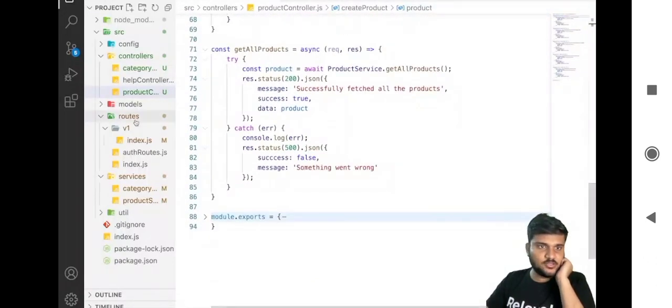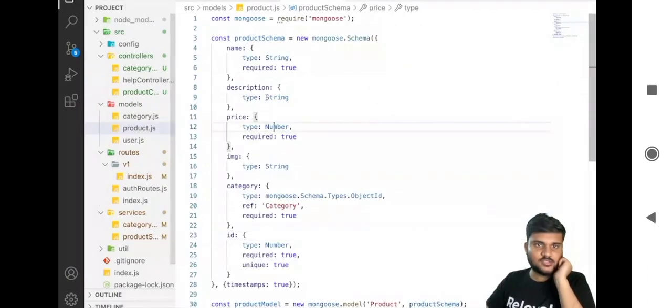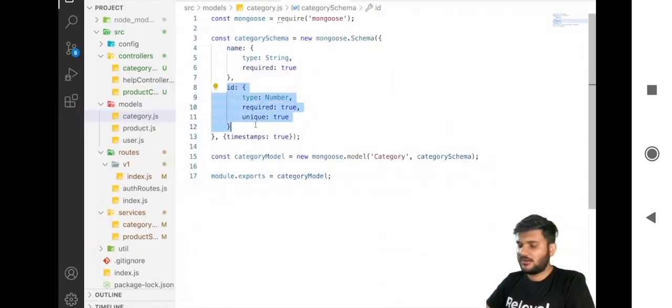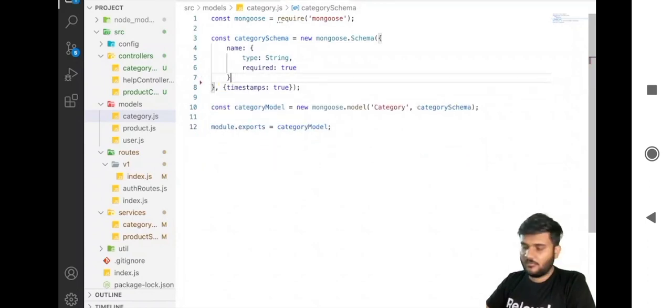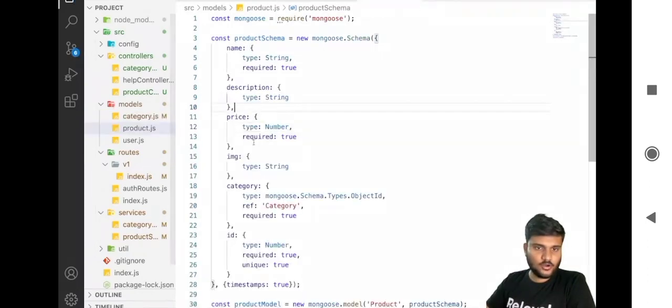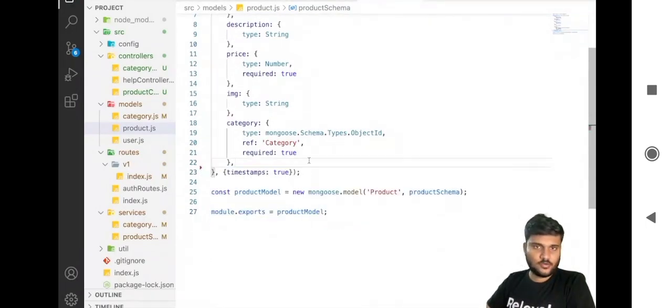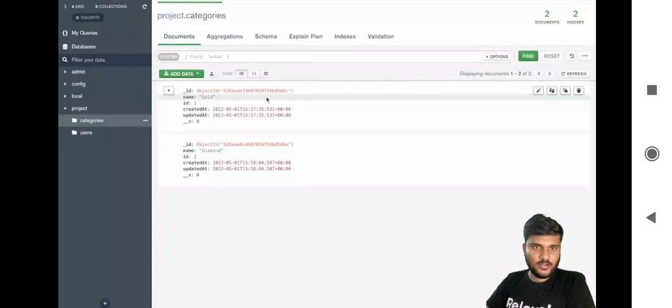Makes sense. Now there is one small issue in the models. Actually, inside category we should not have ID because ID is something that Mongo automatically gives us. So let's avoid ID from here and even avoid ID from products. Right? Even avoid ID from products. Okay? Let's avoid it.